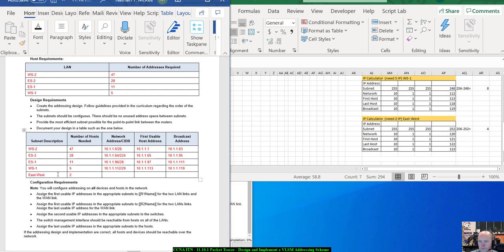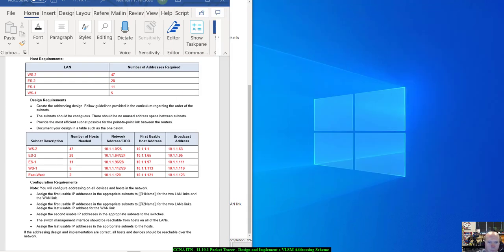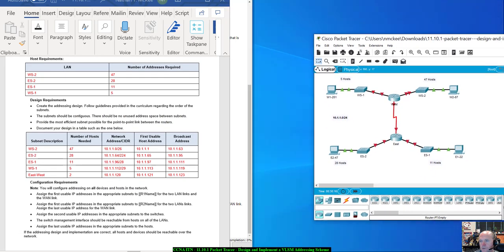Need 2. Network address is 10.1.1.120. First usable host address is 10.1.1.121. Broadcast 10.1.1.123. All right, so we got that. From there, we shouldn't need this calculator anymore. So let's bring back over our topology.